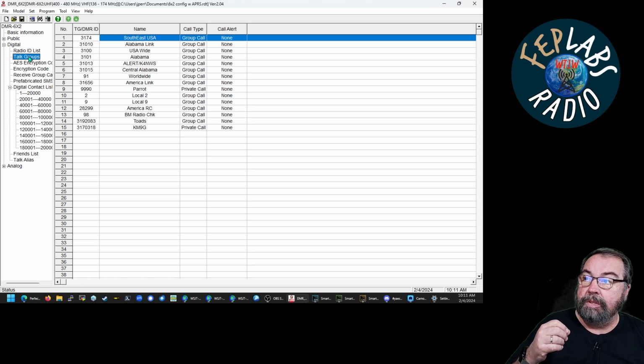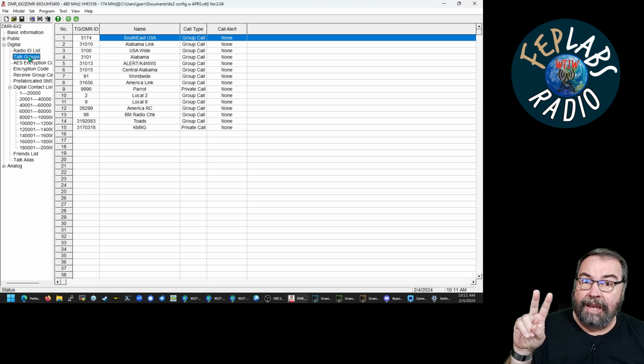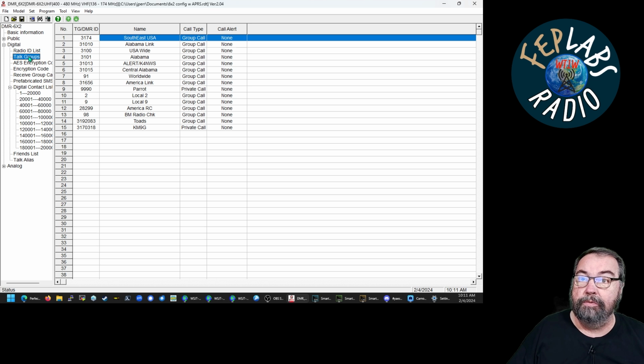These are the digital talk groups that I have in this radio. This is step 2, and this has got to be step 2, or you're going to spin your wheels trying to do stuff you can't do because you haven't got steps 1 and 2 finished. So we've put in our radio ID. Now we want to put in our talk groups. And this is the list of talk groups or private calls that I have in here.